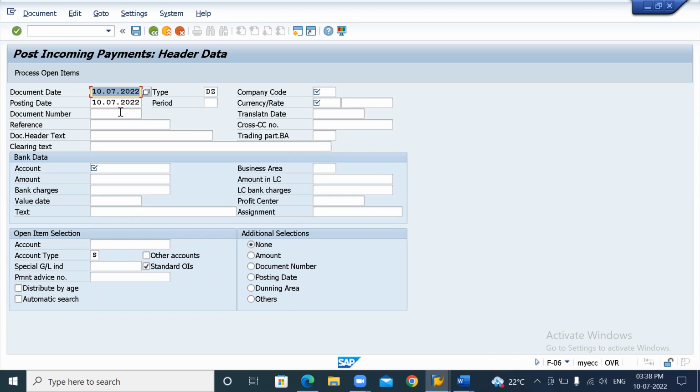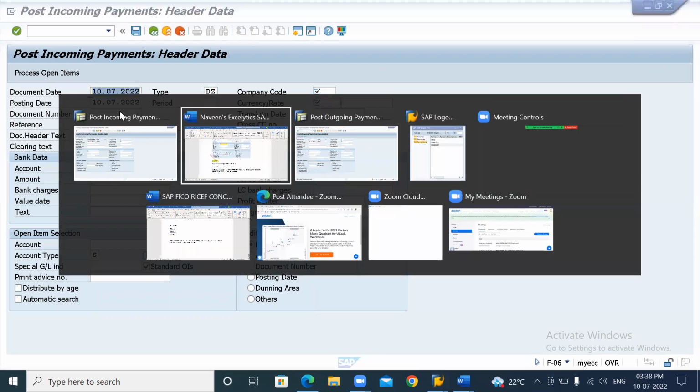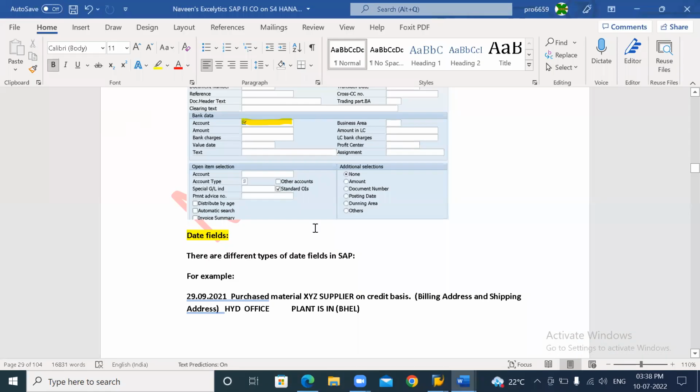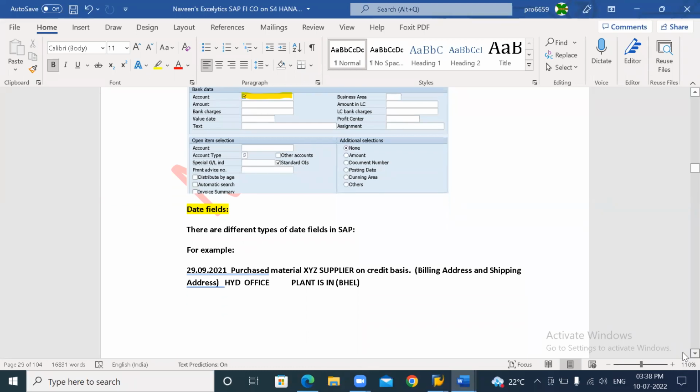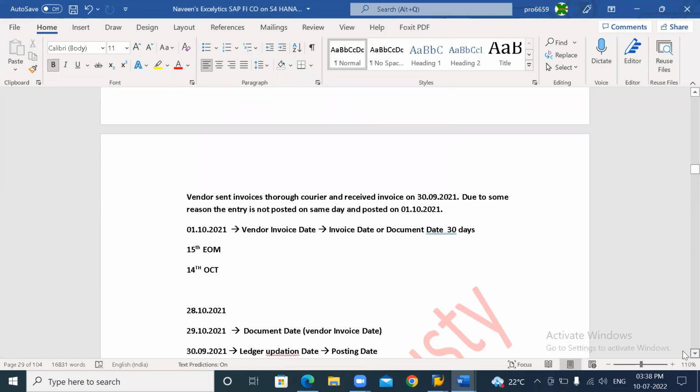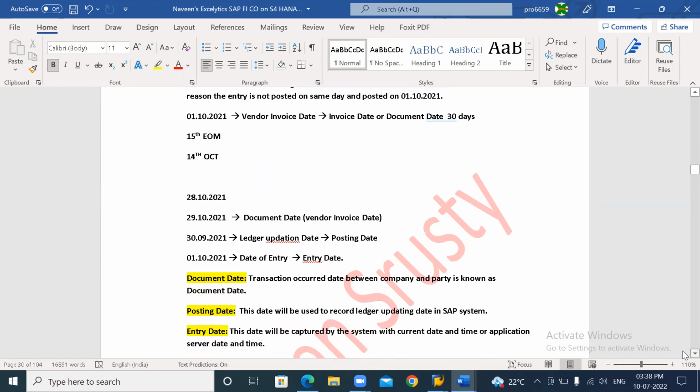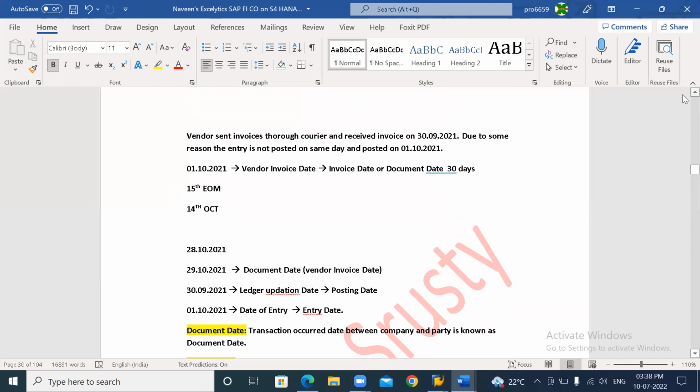So we have a number of date fields in SAP. What are those date fields? I'll explain. Write down document date. So before that, I'll give one example. Write down this example.